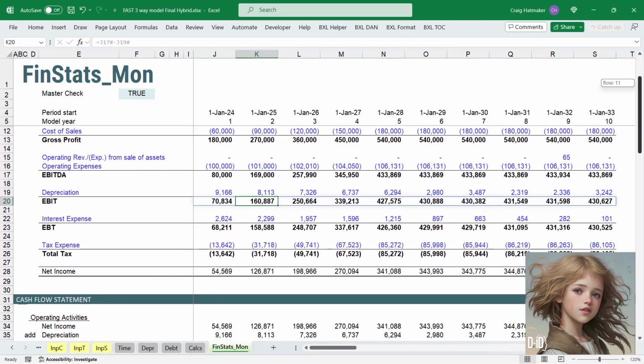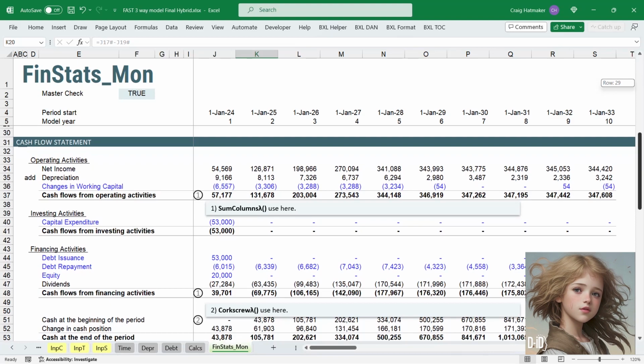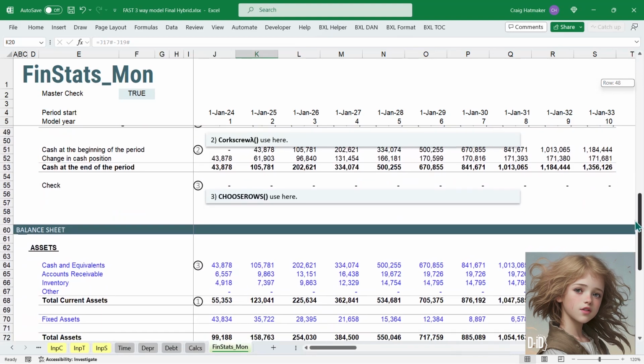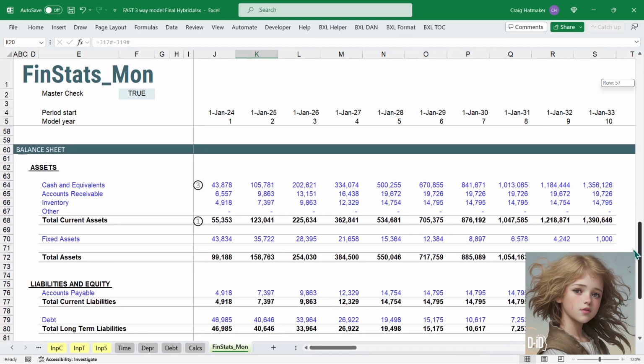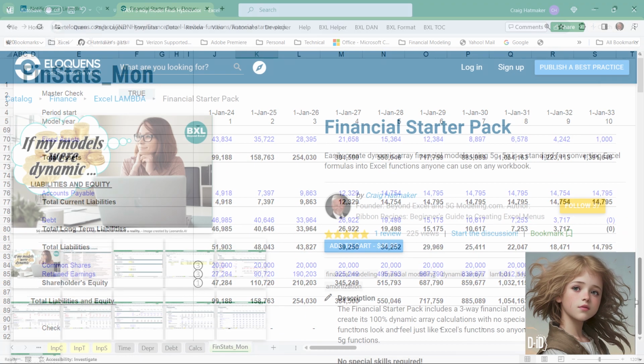Here is where we start, a traditional three-statement model based on the FAST methodology. FAST is designed for non-technical modelers. 5G is also designed for non-technical modelers, but works with all modelling methodologies.